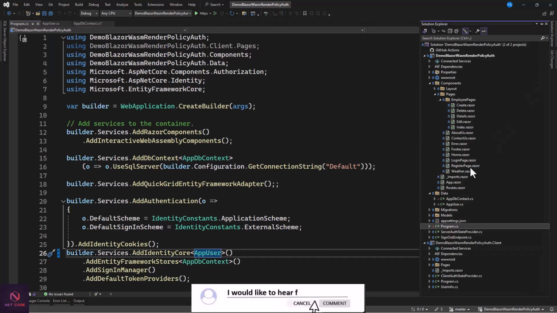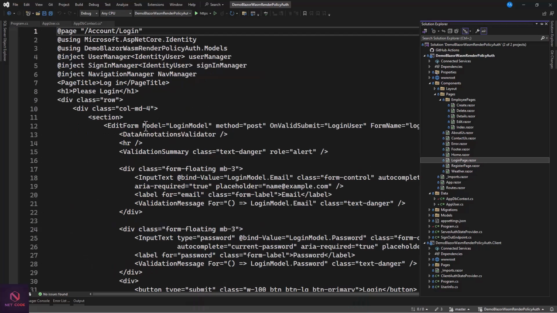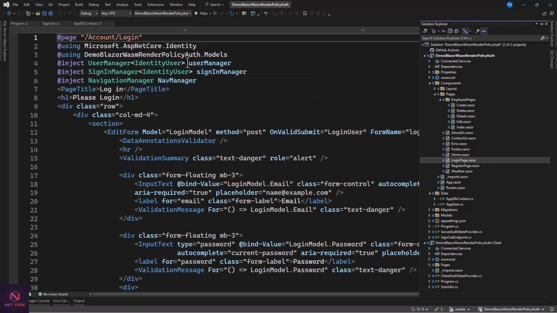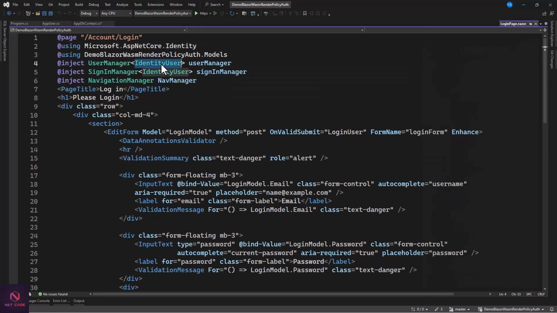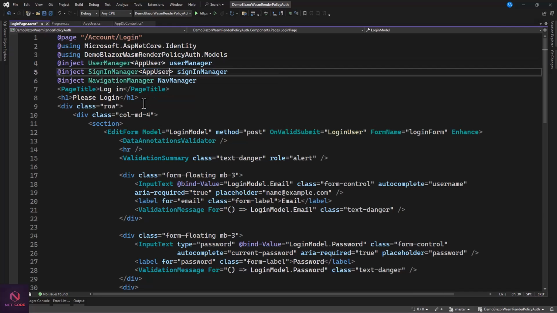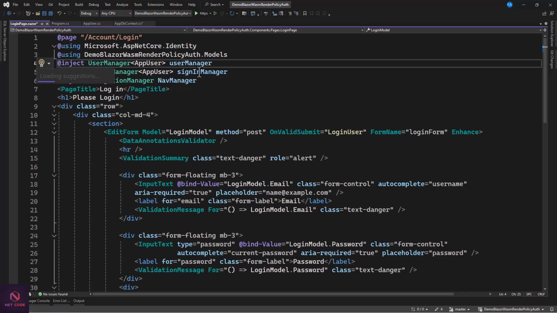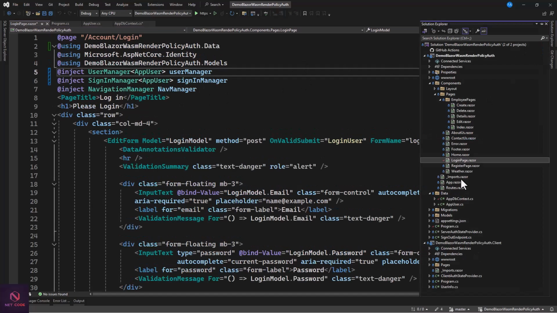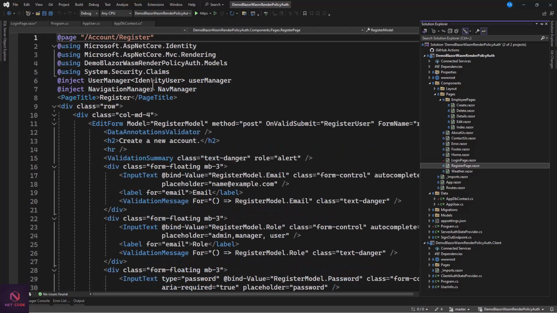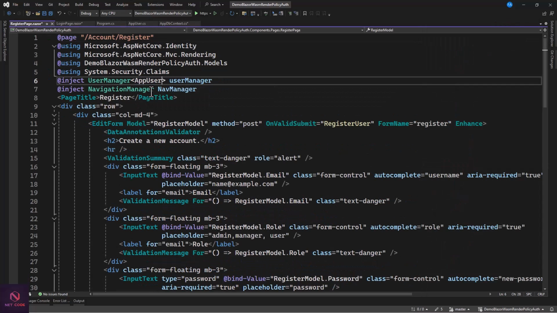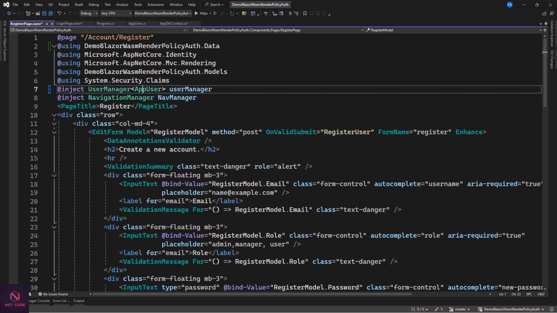Aside from that, we need to go to the login page and the register page so we can use this in the sign in manager and the user manager. So you can see from here we have this user manager, we have sign in manager. We are no more using identity user, we are using app user. So you make sure you replace them and include the namespace as well. We do the same to the register page, and now here user manager, let's use app user, include the namespace as well. Okay, so this is done.